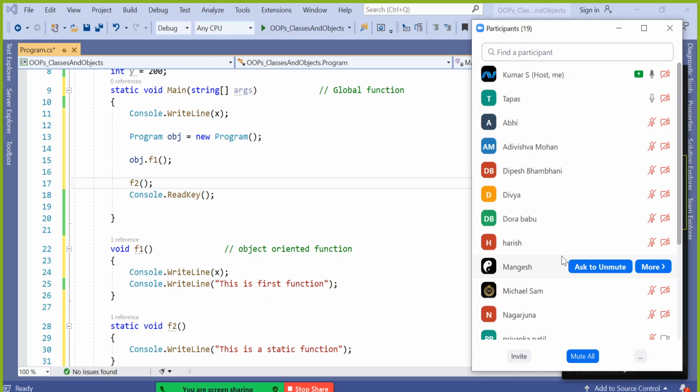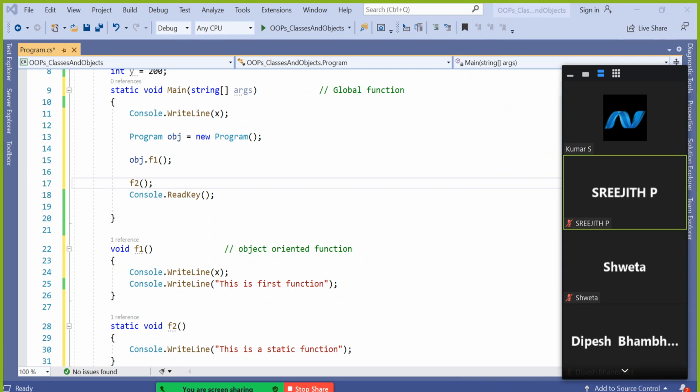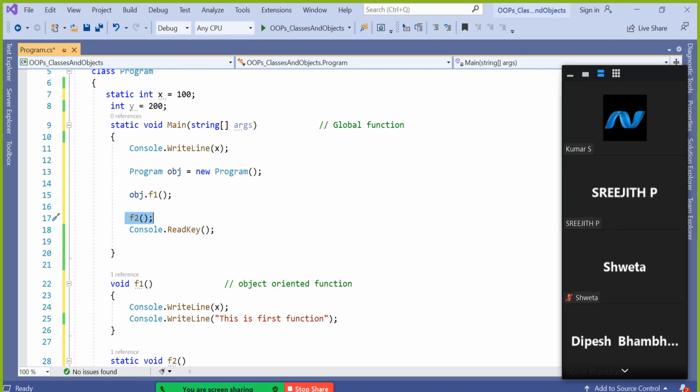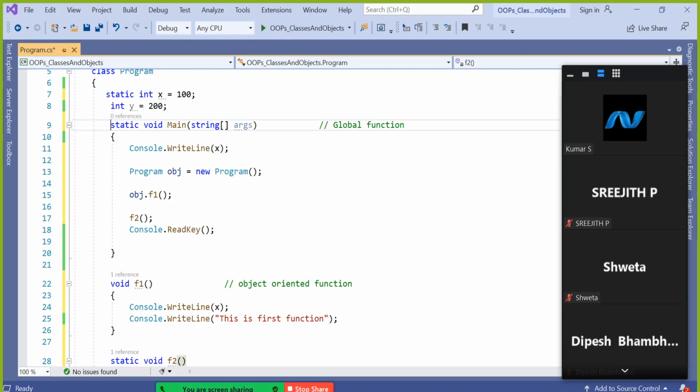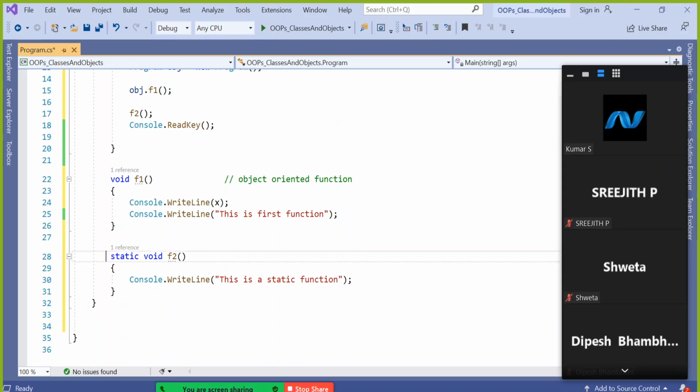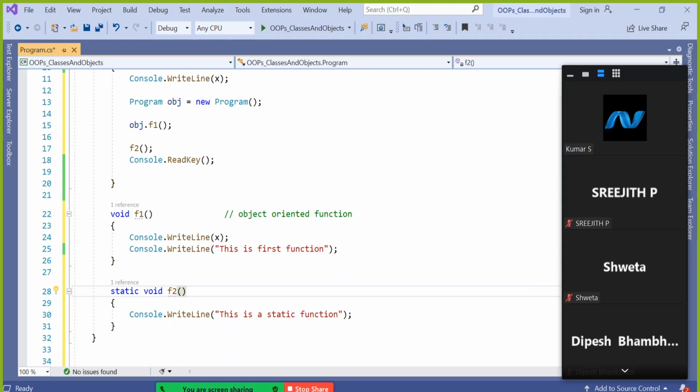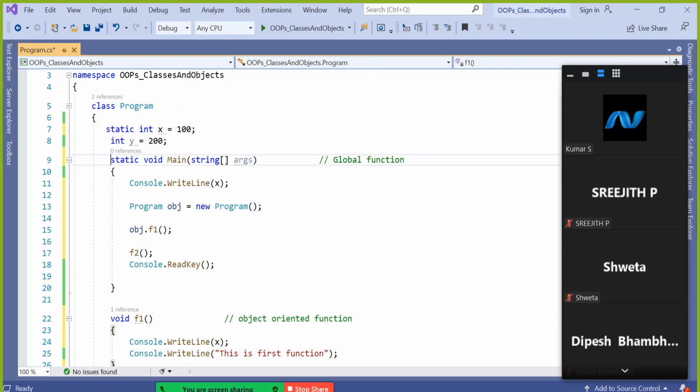And why will it work with simply f2, why is it not showing an error? It's global. So main is also sitting outside the boundary, f2 is also sitting outside the boundary, so both are able to talk to each other. As simple as that. But f1 is sitting inside the boundary, and main is sitting outside the boundary.